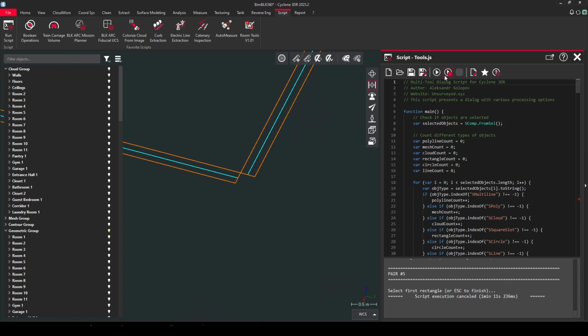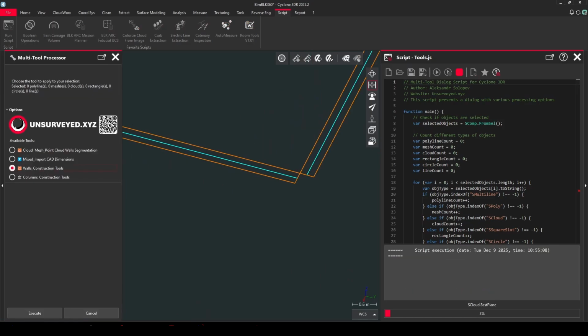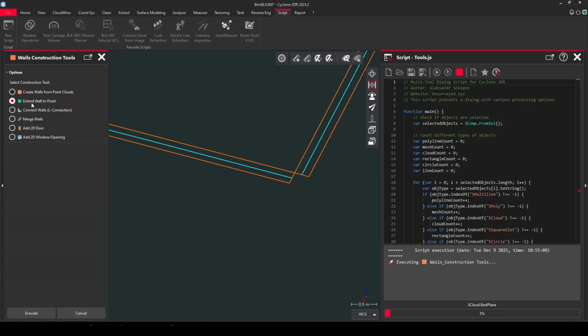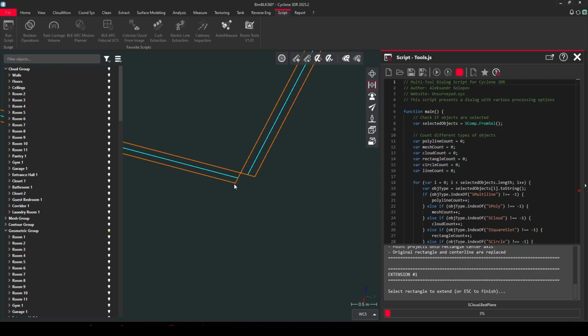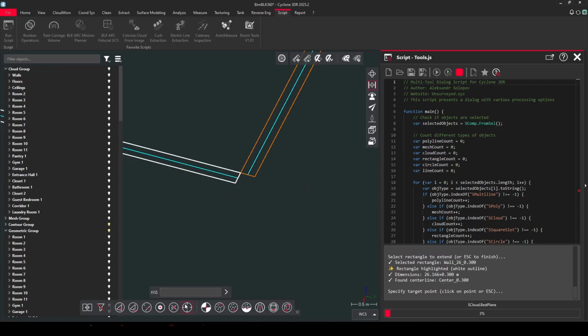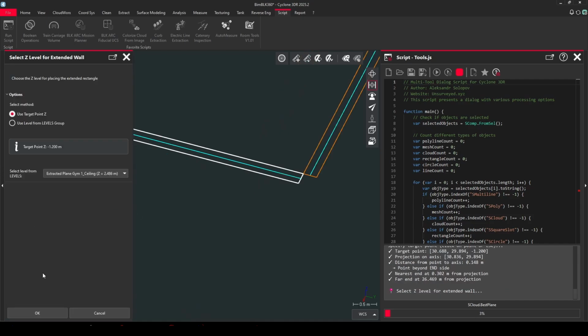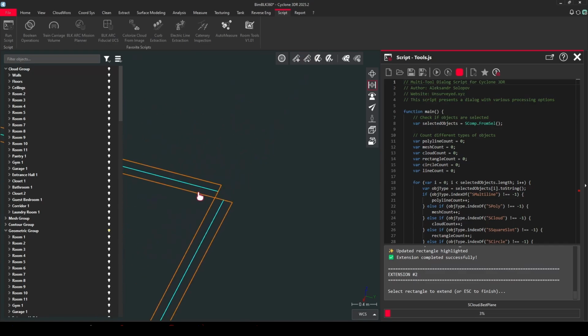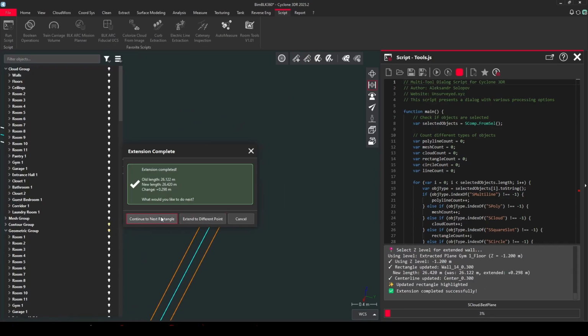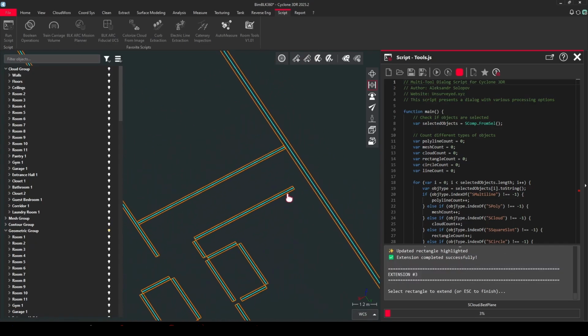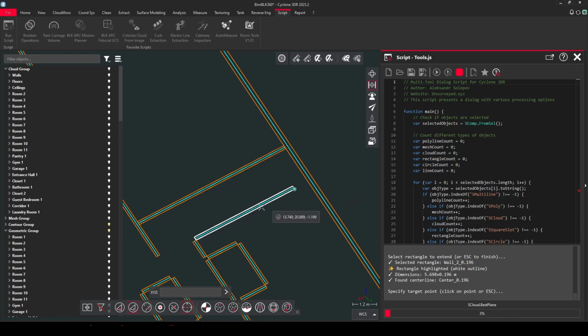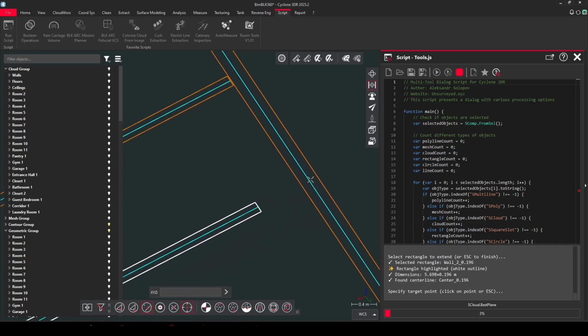In that case, you can use another option, extend wall to point. For example, I will select that I want to extend this wall, and then I can select to which point I want to extend it. For example, I want to extend it to this point. Same here, for example, I can select this wall and then select which point I want to extend.